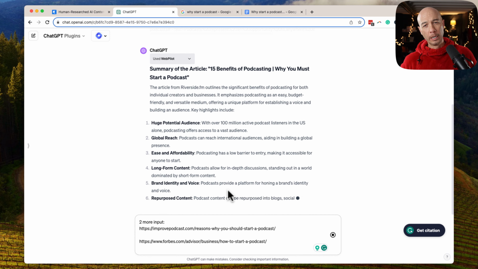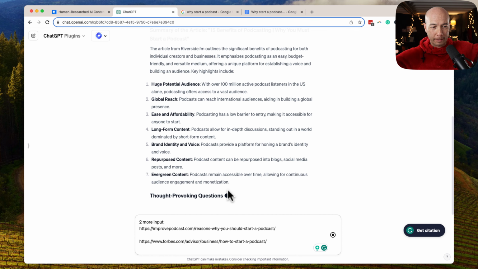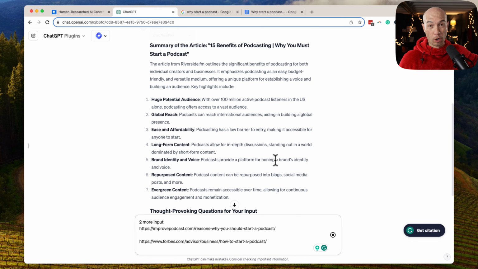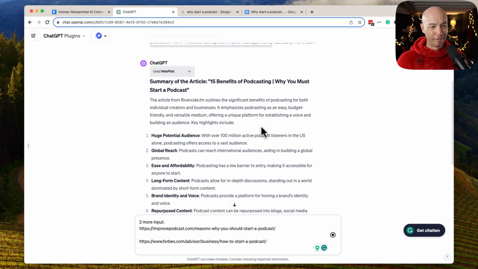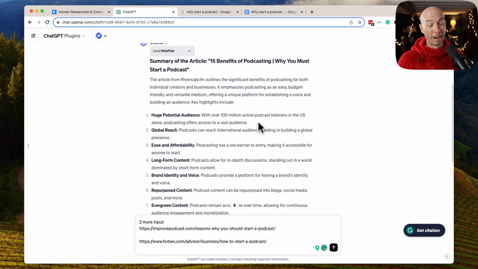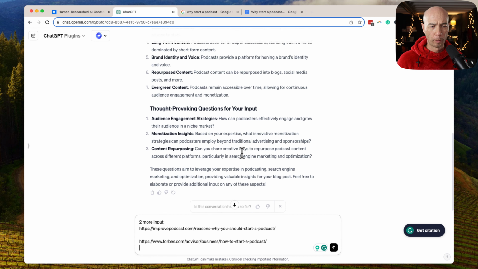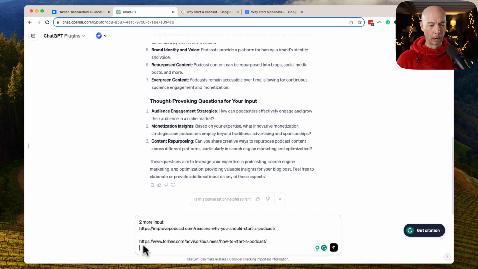So as a side note, as I'm waiting for it to type in here, you can use ChatGPT to summarize longer articles. And the thing is, if I was going to write an article, benefits of podcasting, and I read the article over here from Riverside, it might be highly derivative if I actually read the article and then wrote an article myself right afterwards. However, if I just get the outline, it's a little more generic. It's more like research. So they do give us some thought-provoking questions for my input already, but I'm not going to worry about this so far.